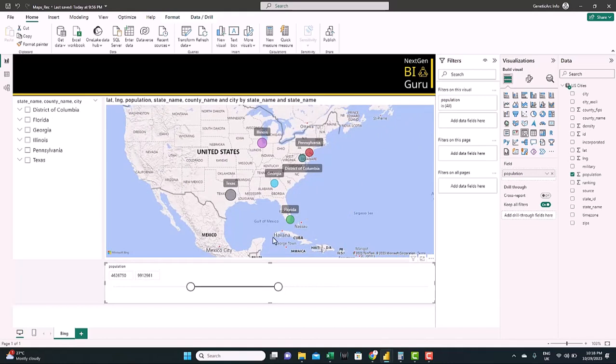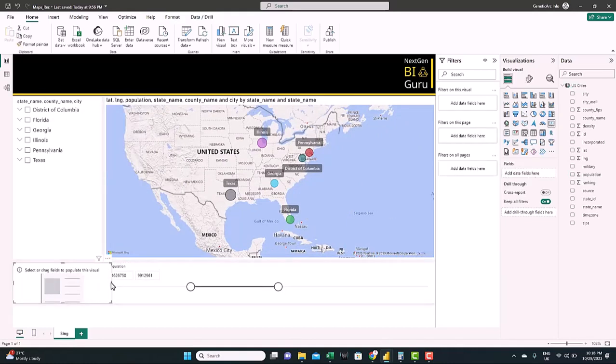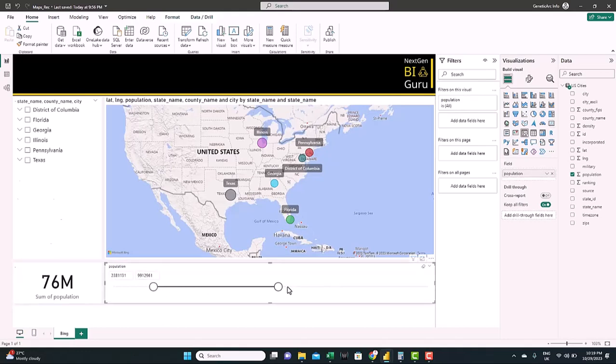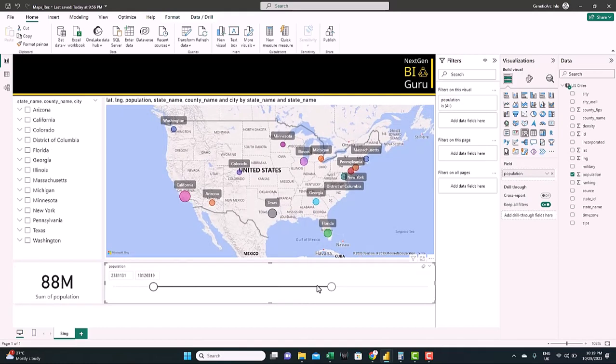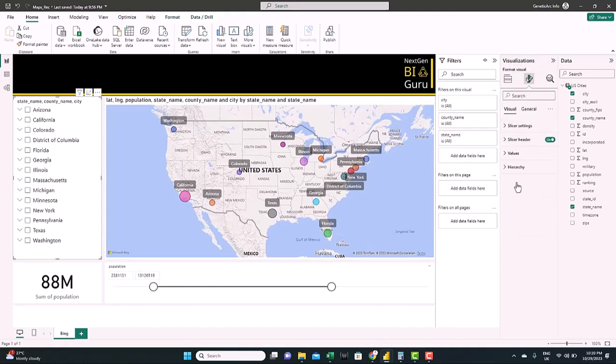Let's finally have one card in the corner that shows the total population and feed to it the population. So we can see here the total population based on the filters we are using. Notice that we can select from the map itself and it will filter the number of population based on our selection too. Let's just format those visuals a little bit.